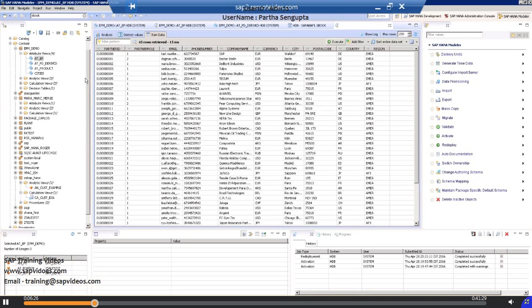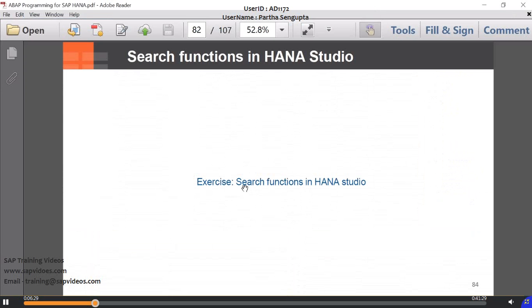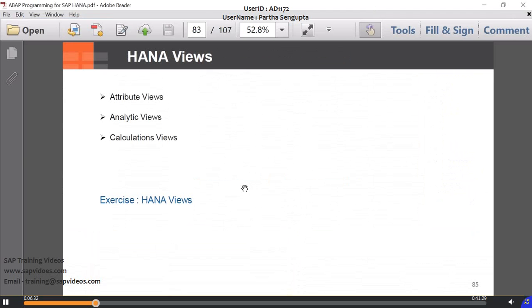So HANA views are of three types: attribute views, analytical views, calculation views. Attribute view is used to join tables, for example text tables and data tables. You can join one or two tables and form a data model, and you can use a projection to subset fields. You can have a sub projection after joining the tables. Attribute views will contain filters. They also have columns with simple calculations.